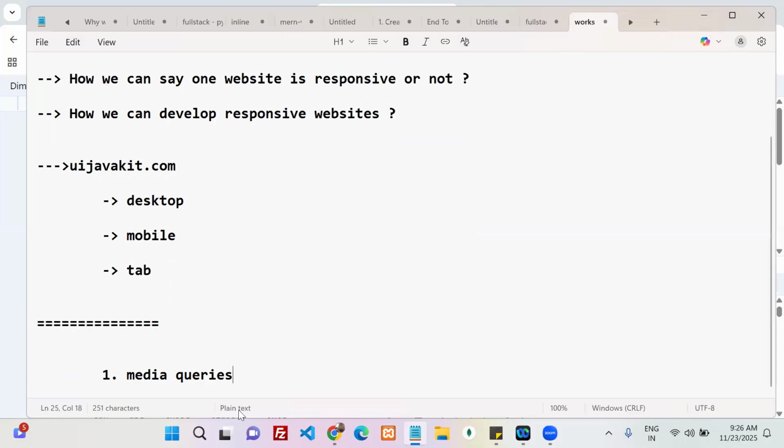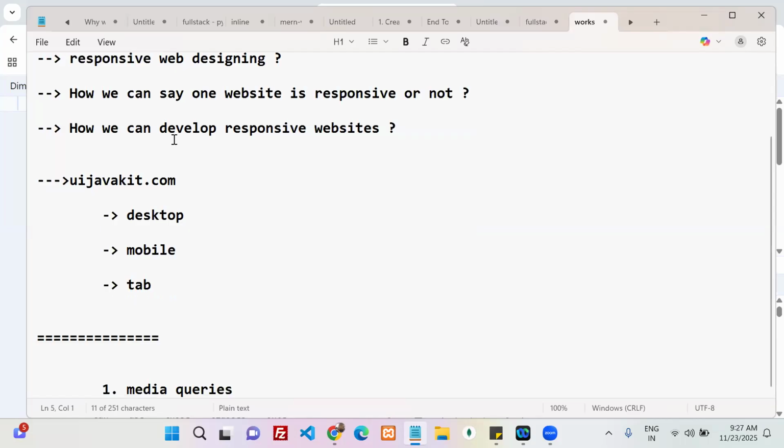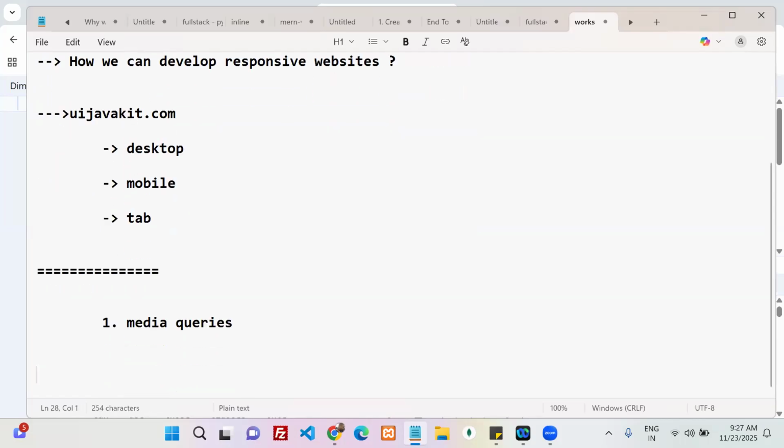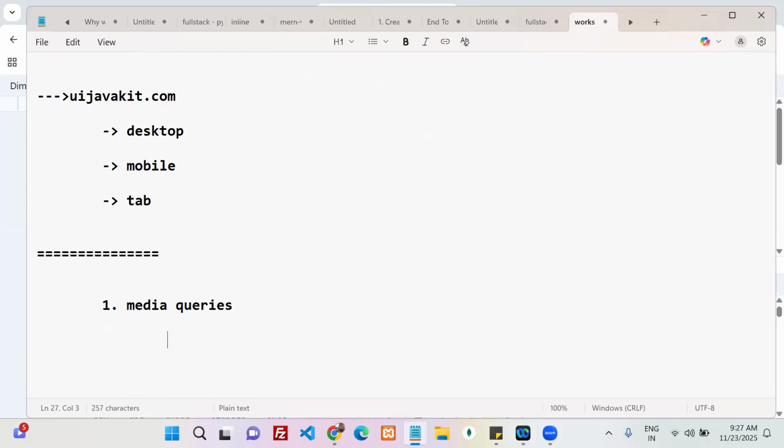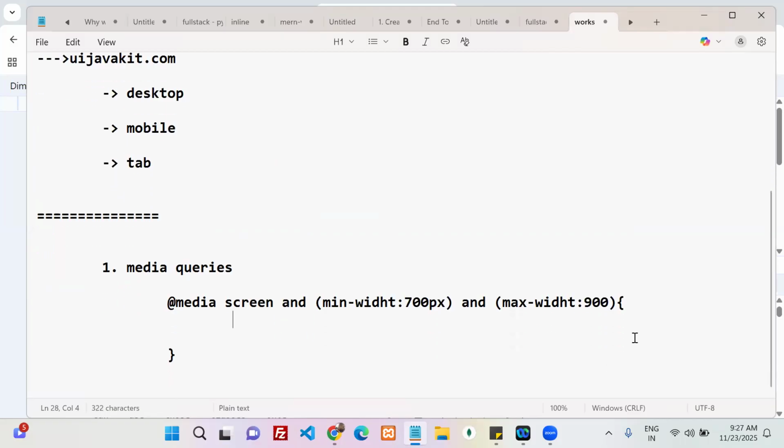How can we develop? Responsive is nothing but based on the resolution only, right? Whether that website fits or not. Resolution is nothing but your device width. Based on the width, you can apply some CSS by using media queries. Like this: @media screen and my min-width is 700 pixels and my max-width is 900 pixels, something like this. You can write some CSS here.